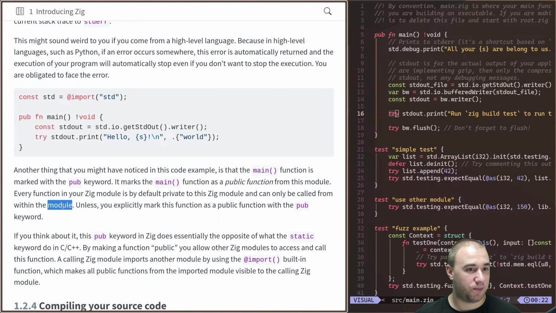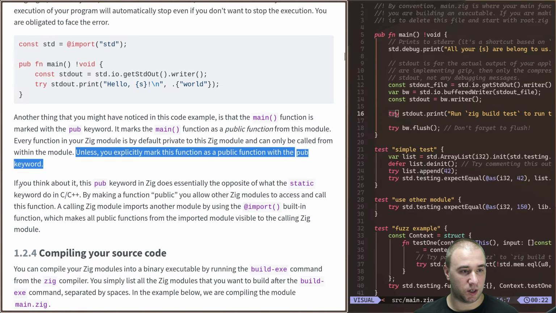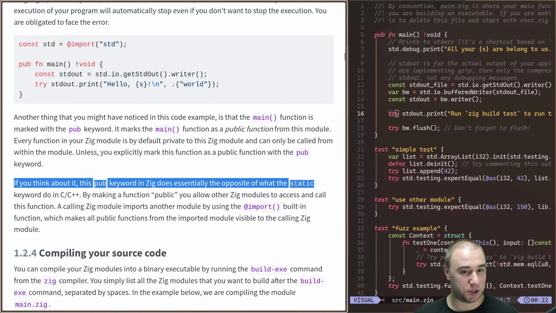Or is it like mostly multiple files that you can compile as one thing? I'd expect it's just something that can be compiled as a unit, no matter how many files. We'll see. Unless you explicitly mark this function as public with the pub keyword. If you think about it, this pub keyword in Zig does essentially the opposite of what the static keyword does in C and C++. Oh, really?